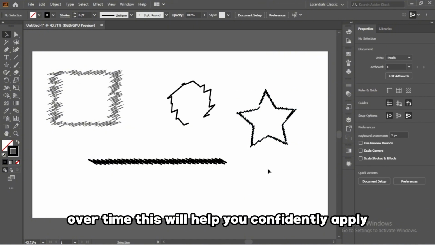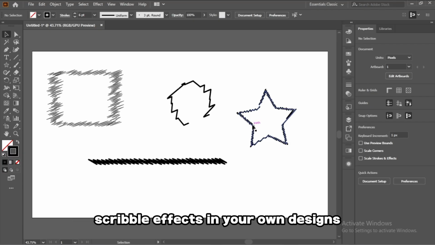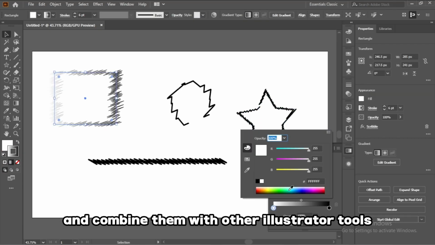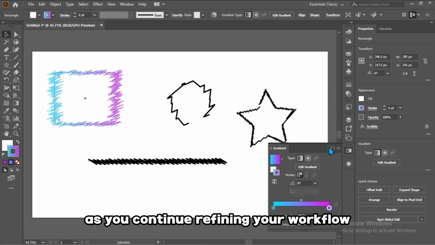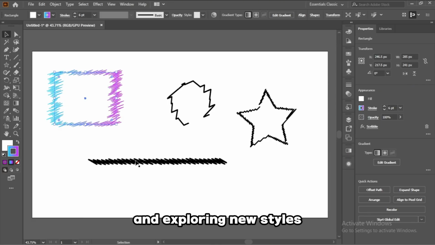Over time, this will help you confidently apply scribble effects in your own designs and combine them with other Illustrator tools for more creative and polished results as you continue refining your workflow and exploring new styles.